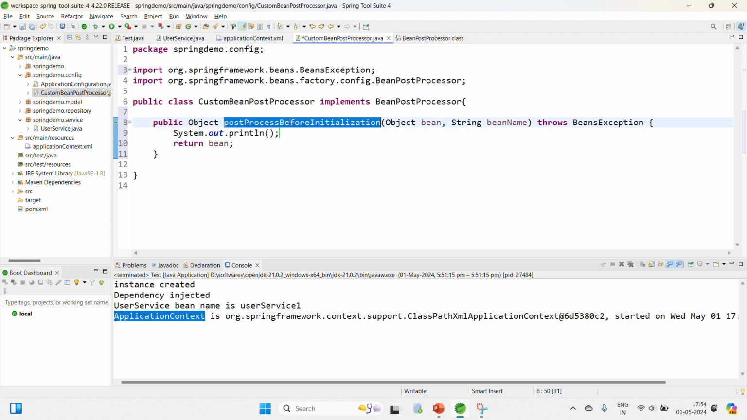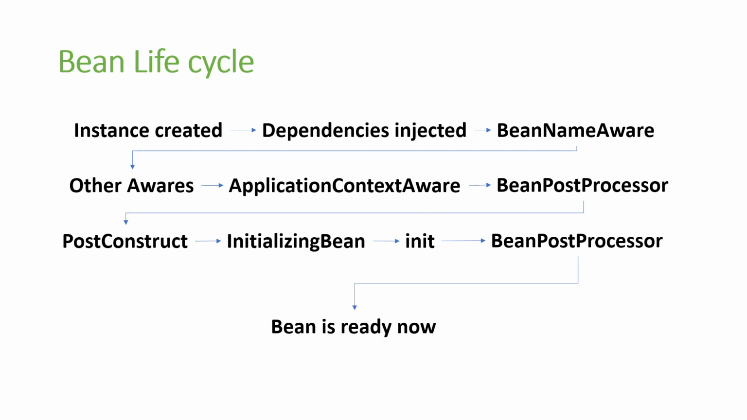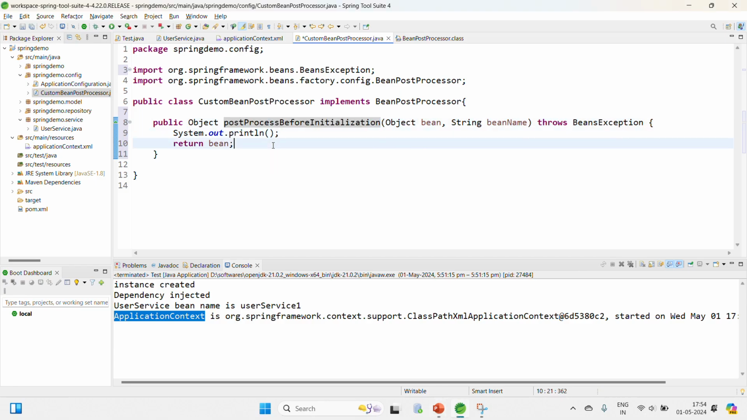This is before initialization, right? So I told you, this BeanPostProcessor has two methods. One is called before initialization, the other one is called after initialization, right?